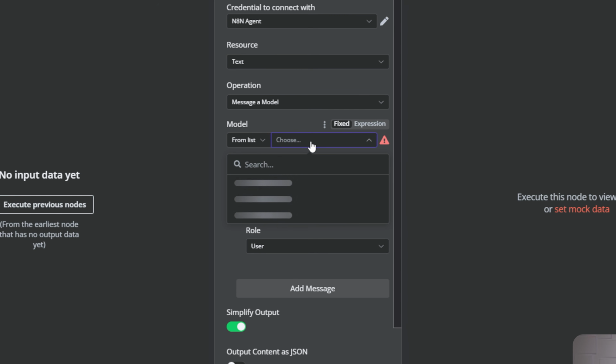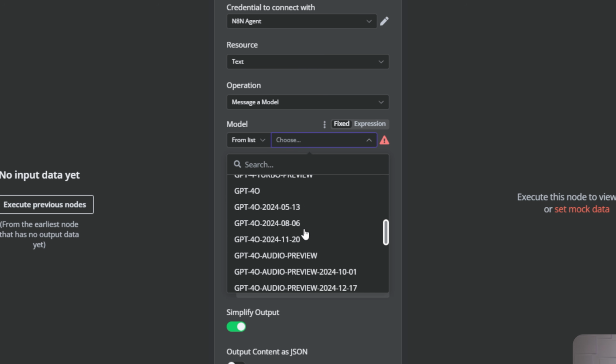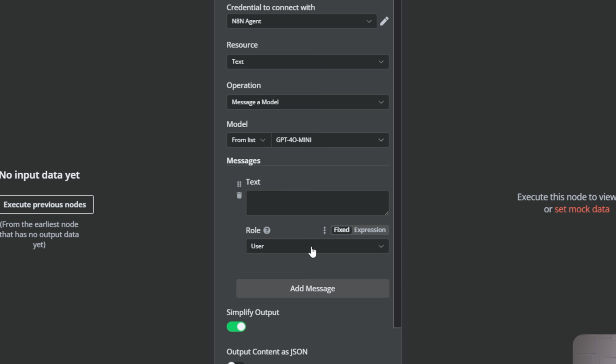So we'll go ahead and choose a model for this. I'm just going to go with 4.0 mini. I'll change the role to system so that I can give it some instructions. And I'm just going to say, you specialize in turning queries into a structured prompt output and outputting your response in JSON.